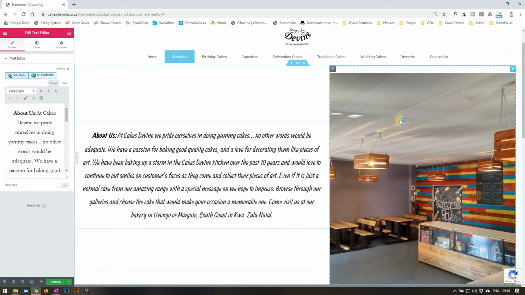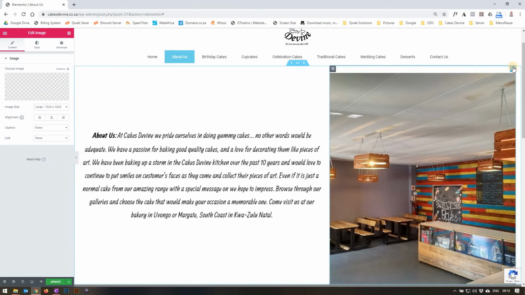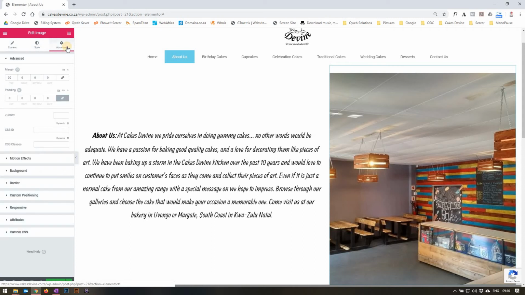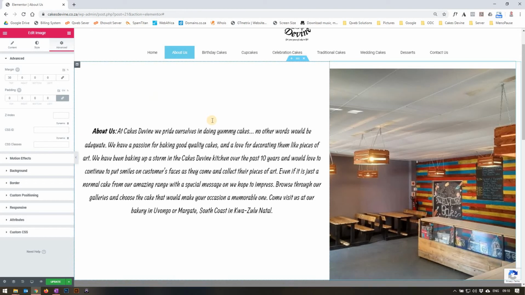On the right hand column, you can see we have a simple image widget. Clicking on the Edit button, we have the option to change the image size, its alignment, add a caption or add a link, as well as change any style settings, including the width and max width of the image. Lastly, we have the Advanced tab. This is again where we have any margins and padding inserted into that image.